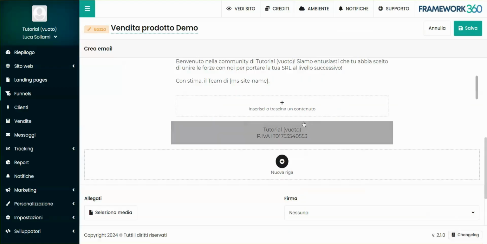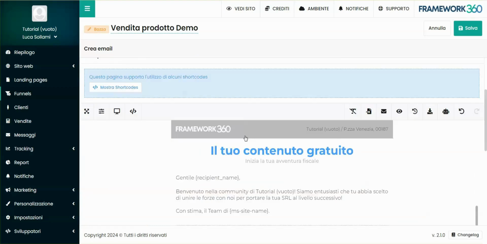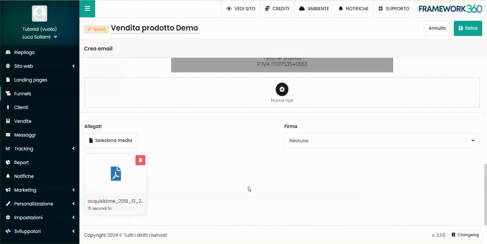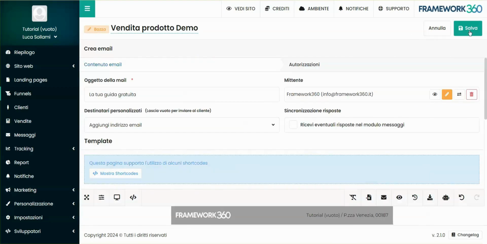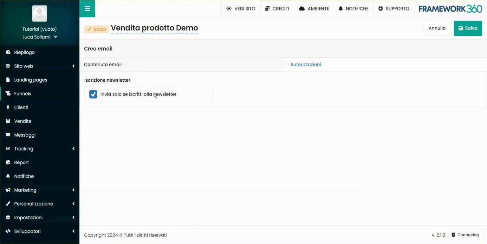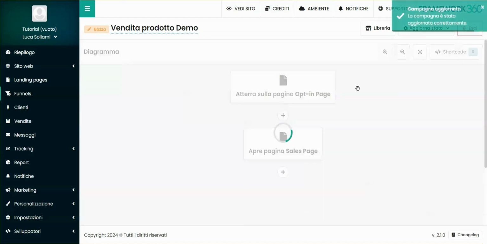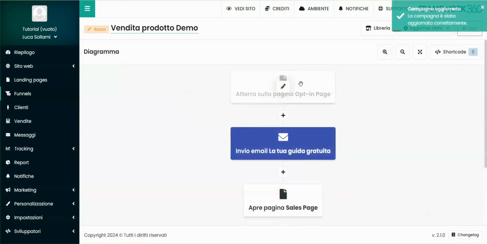In the first step, we click select. As we can see, now we will have our first email with our attached file, and then we can click save. Choose whether to send only to newsletter subscribers, obviously, who have accepted the privacy policy or not. In this case, let's leave it selected because the people who arrive at the first step and leave their data must accept the privacy policy.